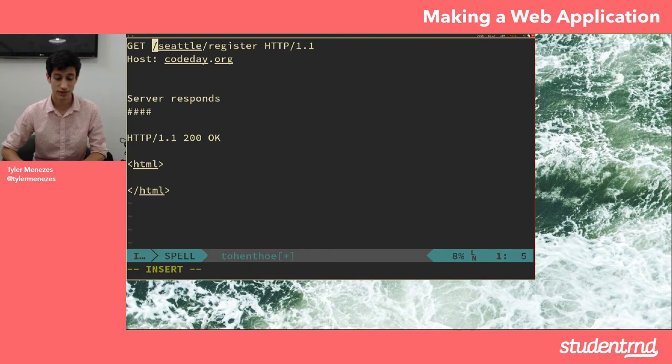to deal with, right? Because this is the piece of text that is going to change what we want to bring back to the user. And by the way, if you've ever gone to codeday.org and wondered, did they make an HTML file for every single Code Day in existence and then a register page and just copy and paste them? No. What we've done is we have a program that looks at this particular field and sees /Seattle, and says, okay, that means I want to get the information for the Seattle Code Day. And /register, okay, that means I should show the registration page for that Code Day.